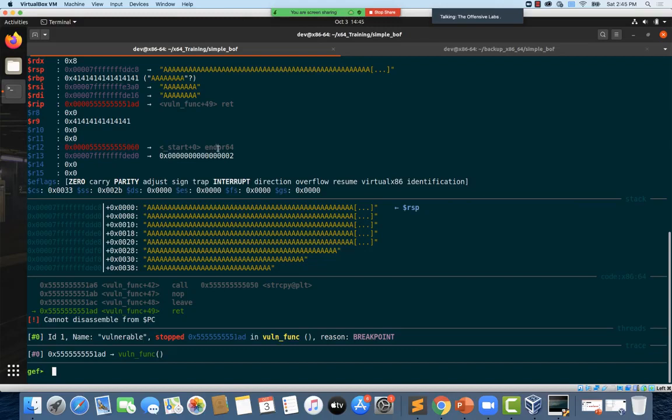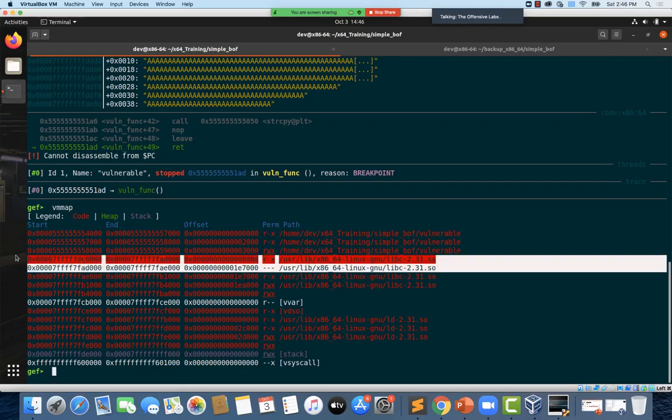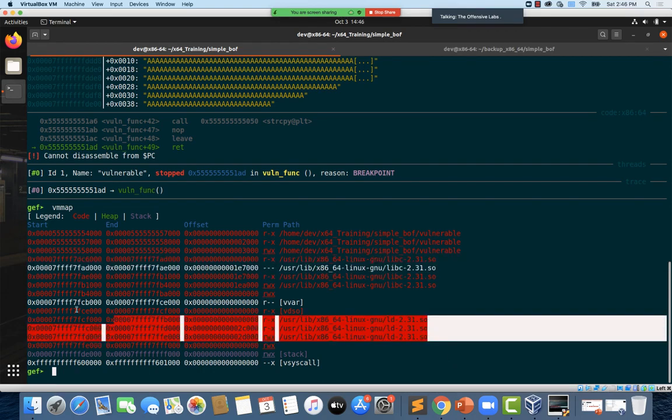Okay, so that's a limitation of 64-bit processors. There is a reason which I'll explain now. Let's type vmmap. It shows the virtual memory map of this process. You can see vulnerable, and you have libc loaded here. Once again, don't worry if you don't understand these outputs. We are going to deal with all these things multiple times, so you will understand them.